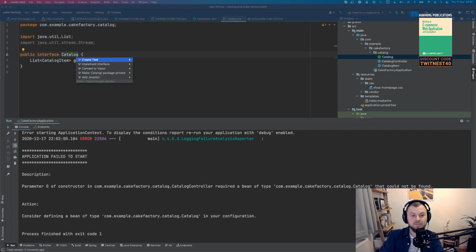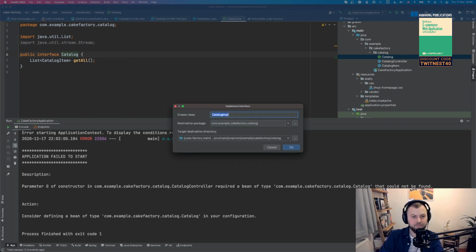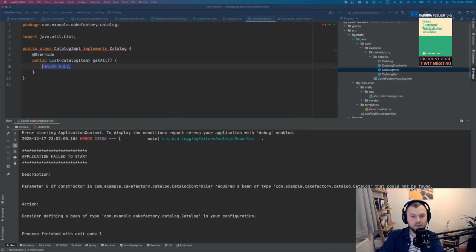Let's finally connect to the database. So again, in a real world, let me do that. I'm not going to call it implementation. Instead, I'm going to call it a JPA catalog or something, right?